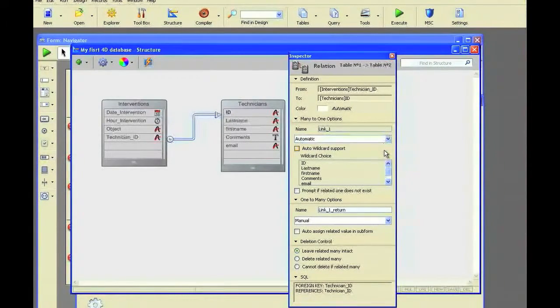Select Automatic instead of Manual for the Many-to-One options group. Check the Prompt if related one does not exist box. And in the One-to-Many options, check the Auto Assign Related Value in Subform box.